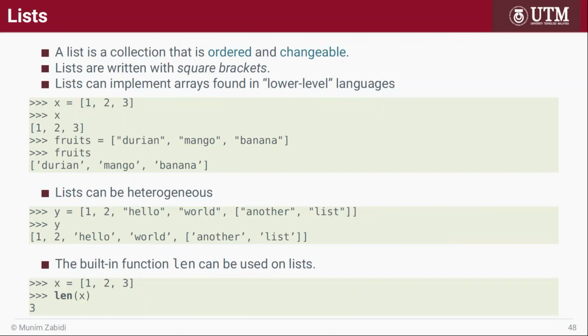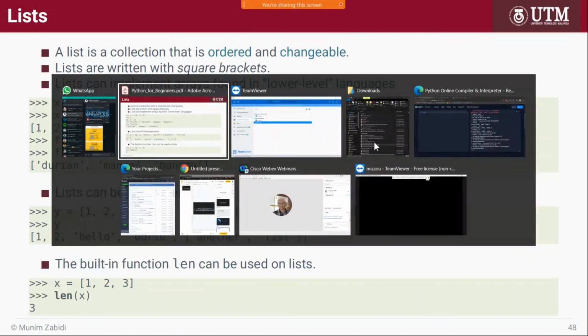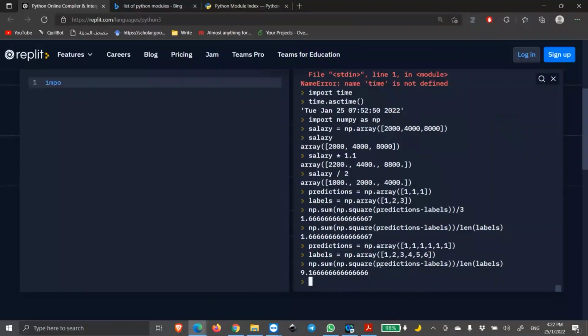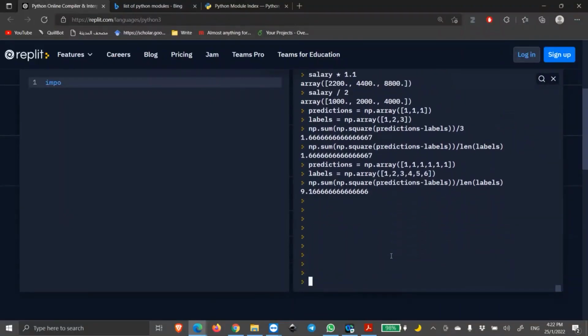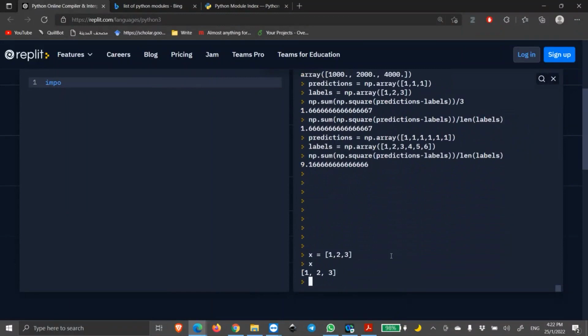Inside the list, you can put data of any type, and you can even mix the data types. So you can have X equal to 1, 2, 3, or X equal to durian, mango, banana, or whatever, or you can mix. Let's try that with our web compiler. Let's do this. X equals 1, 2, 3. And then just type X, and we'll get back X.